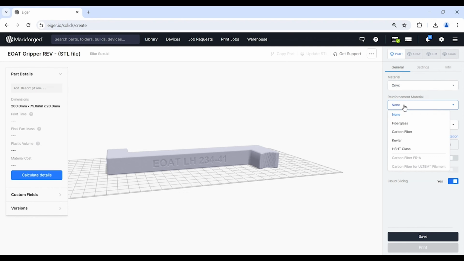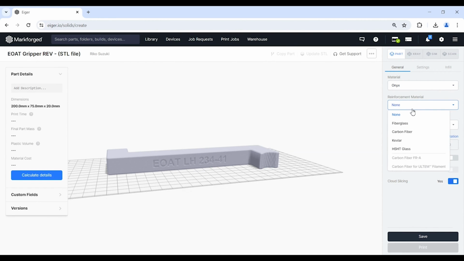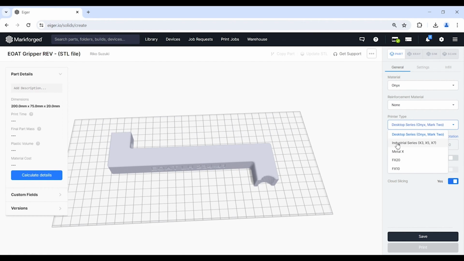Under Reinforcement Material, you can select which continuous fiber, if any, you want routed into your part. Keep in mind that not all of the fibers listed may be compatible with your printer. Additionally, some fibers are only compatible with certain plastic materials. For example, the carbon fiber FR is only compatible if used with Onyx FR. I would like carbon fiber in my part, but I will keep it at none for now. Next, select your printer type and this will adjust the displayed print bed accordingly.